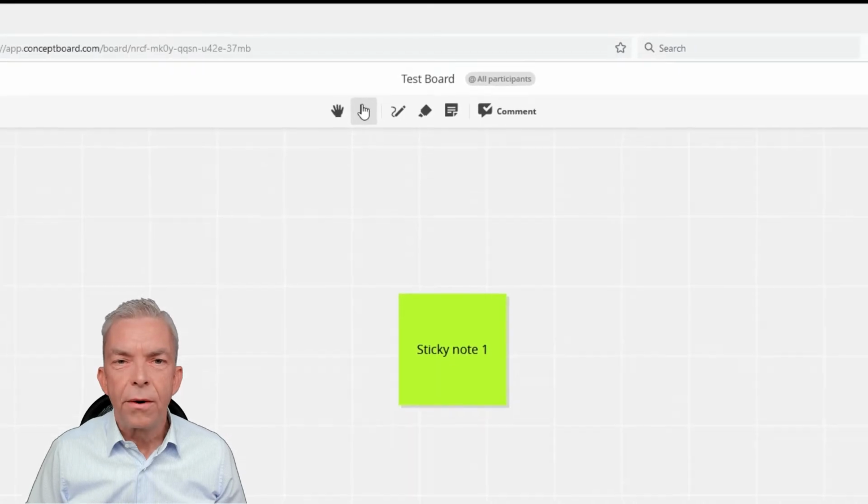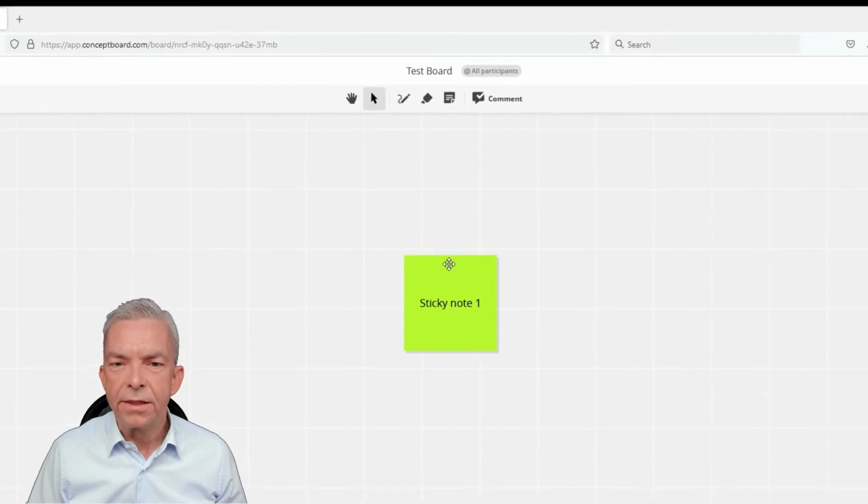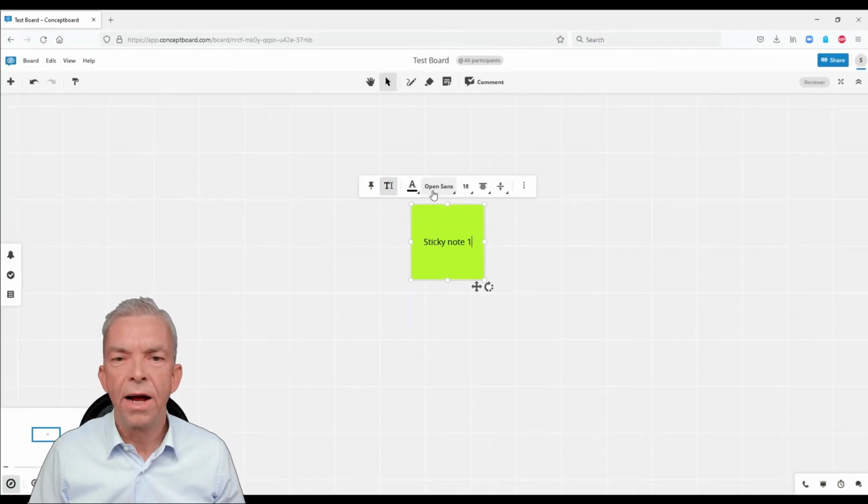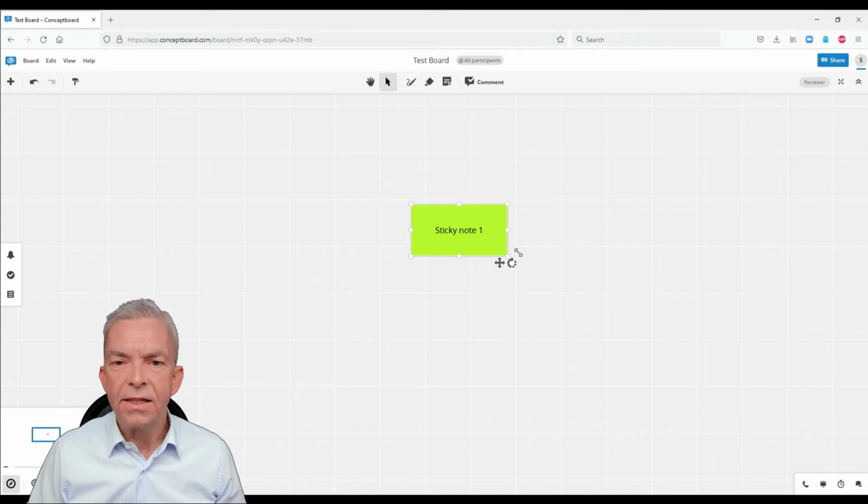When I have the arrow symbol and I click on it again, I can see the context menu. For instance, here I could change the text size, for instance setting from 18 to 24, or sending it back. But usually you don't need to do that. Anyway, what you can do is you can change the size of the sticky note, which is quite helpful from time to time.